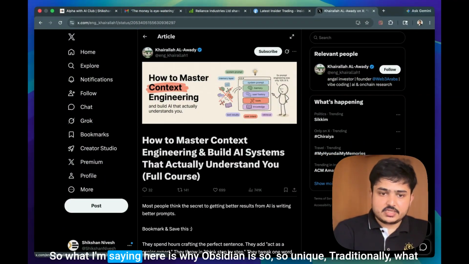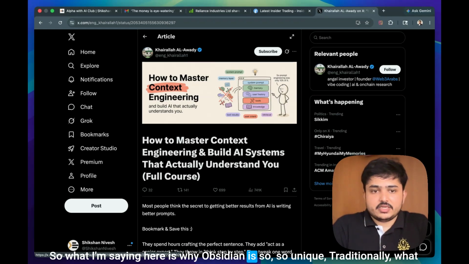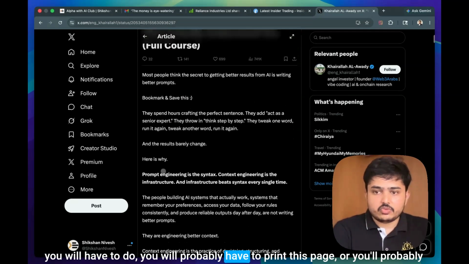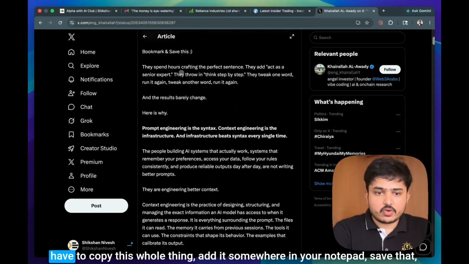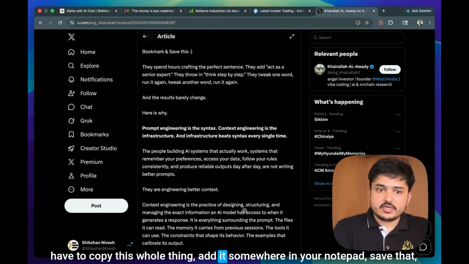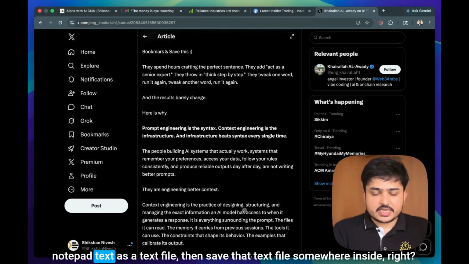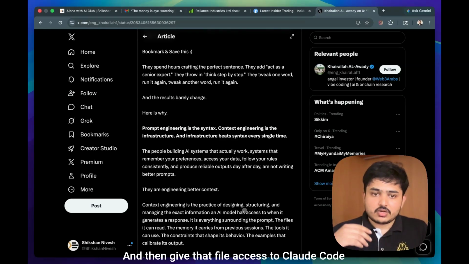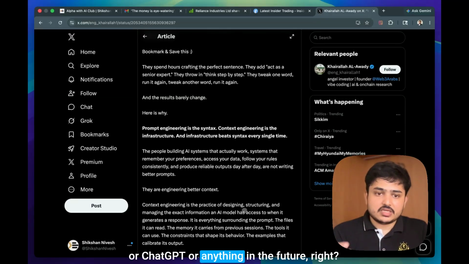So what I'm saying here is why Obsidian is so unique. Traditionally, you will probably have to print this page, or copy this whole thing, add it somewhere in your notepad, save that notepad text as a text file, then save that text file somewhere, right? And then give that file access to Claude Code or ChatGPT or anything in the future, right?